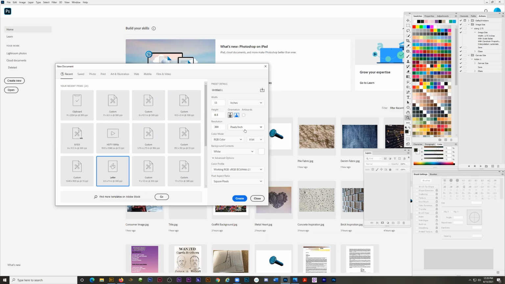Now, sometimes they make you go higher, which takes up a ton of memory, but it's rare. So like if you work for a company, let's say you work for a magazine and they don't tell you, like, oh, we work at 600 pixels per inch. If they don't say that, then you can just assume that their resolution is 300 pixels per inch. It's very common.